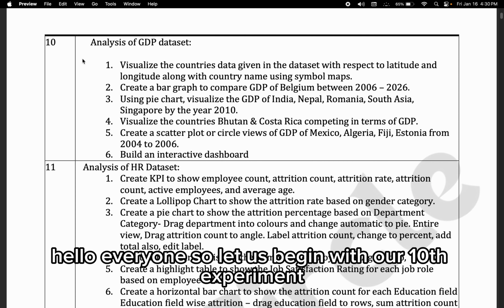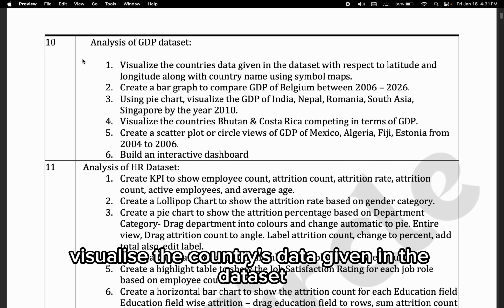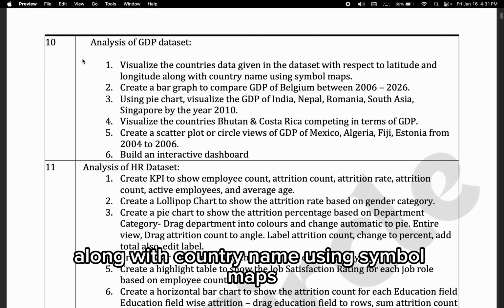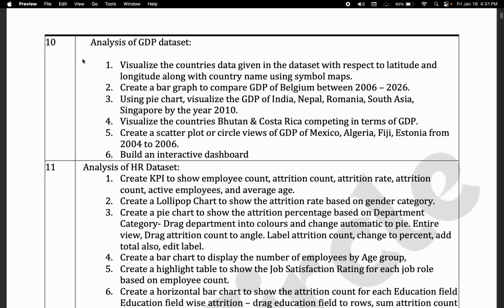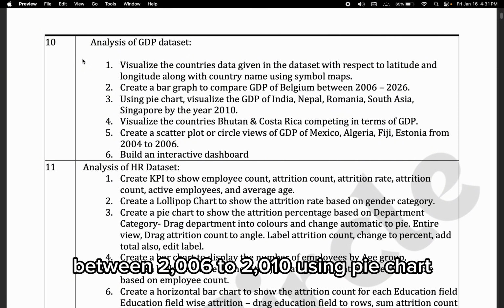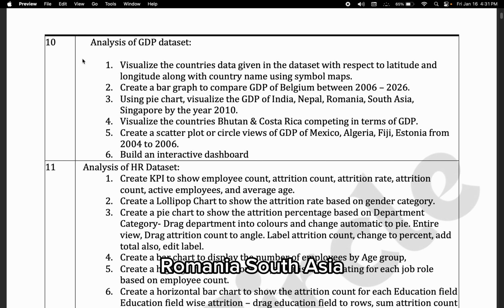Hello everyone. So let us begin with our 10th experiment, which is analysis of GDP dataset. Visualize the country's data given in the dataset with respect to latitude and longitude along with country name using symbol maps. Create a bar graph to compare GDP of Belgium between 2006 to 2010. Using pie chart, visualize the GDP of India, Nepal, Romania, South Asia, Singapore by the year 2010.